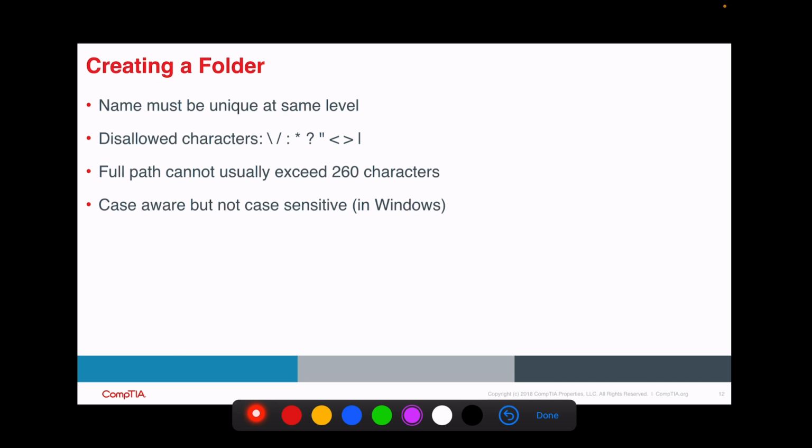You're not allowed to have certain characters, so again, we can't use these slash characters in our folder name because we're actually using those to denote the actual paths that we're going to, either forward or back, okay? The full path cannot exceed 260 characters. So what do we mean? So starting at RC all the way to the end, it cannot exceed 260.